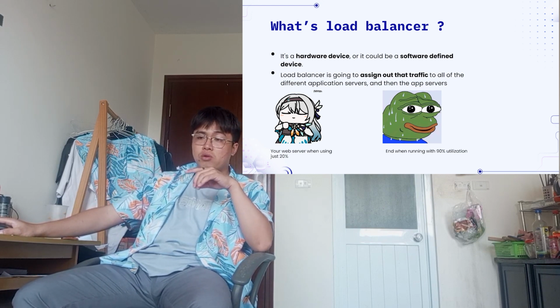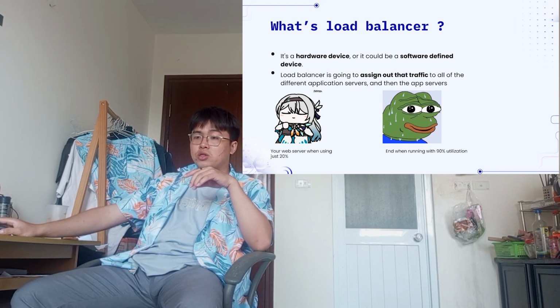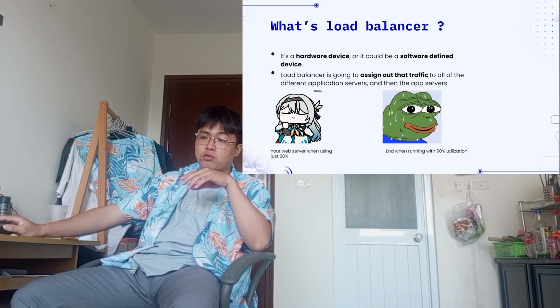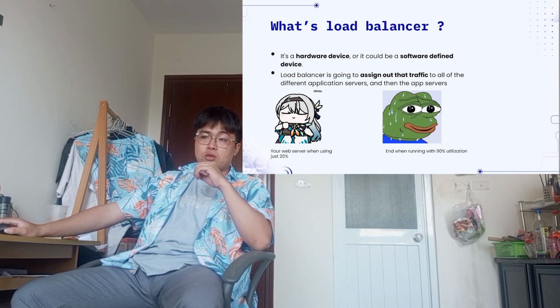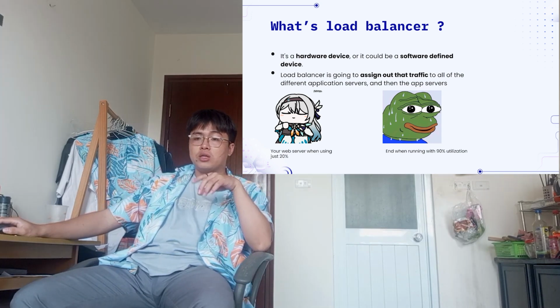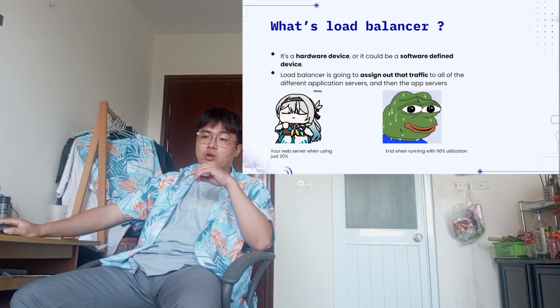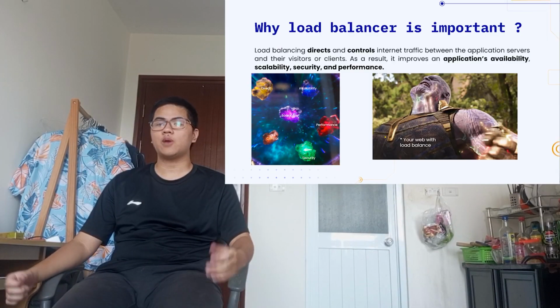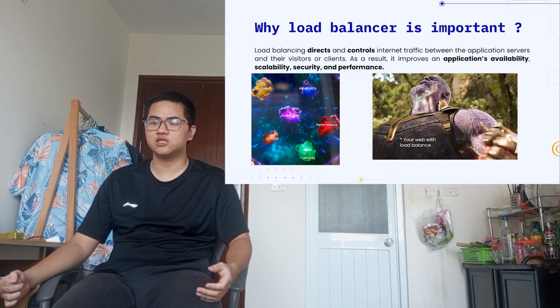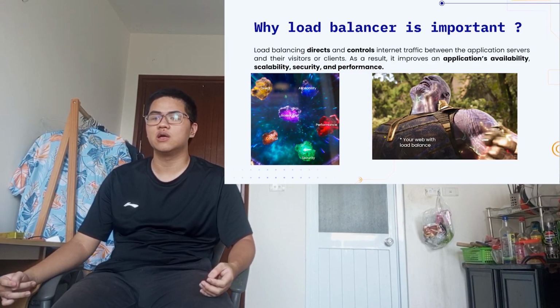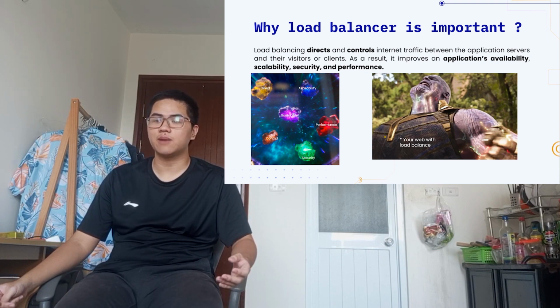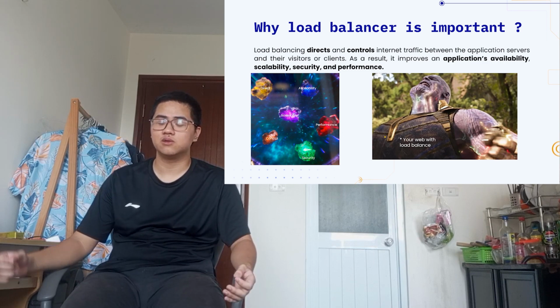But now that we're on load balancers, we said it's going to decide which server to allocate the traffic to, right? How does it decide what to do? Let's get our three most common reasons. Load balancing directs and controls internet traffic between application servers and clients. As a result, it improves application availability, scalability, security, and performance.